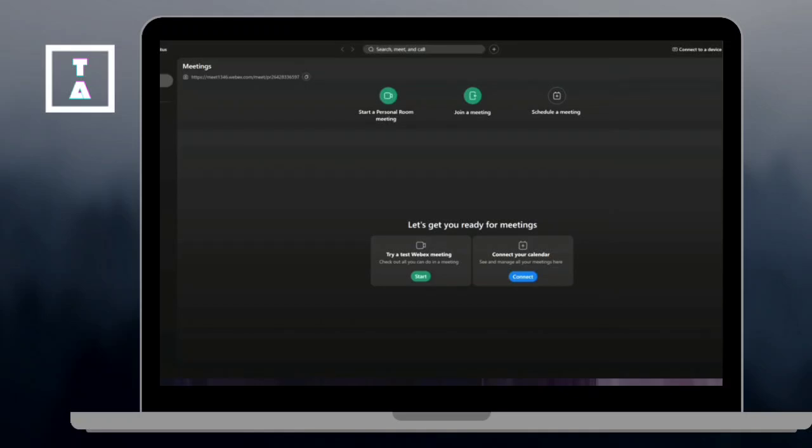In today's video, I'll show you how to share your screen in a Webex meeting. Let's get started. First, start or join a meeting. Begin by joining or hosting a Webex meeting as you normally would. Once your meeting is live, look at the toolbar at the bottom of your screen.